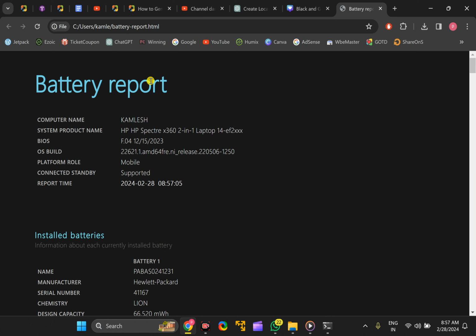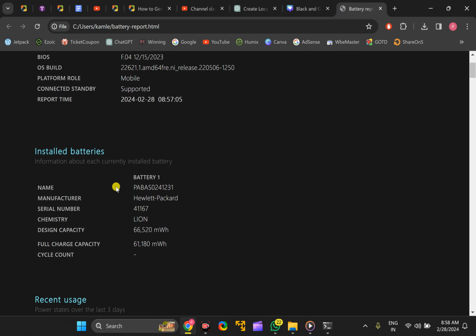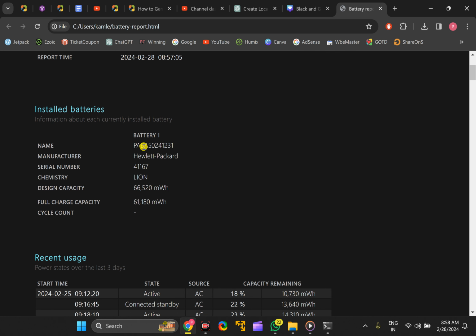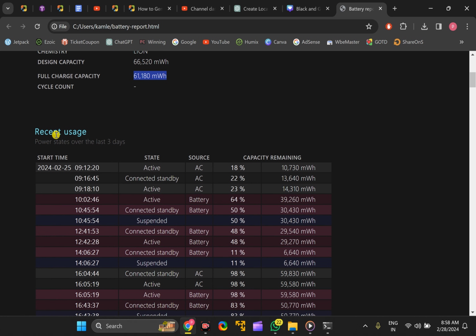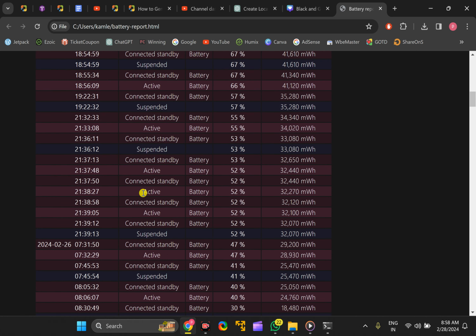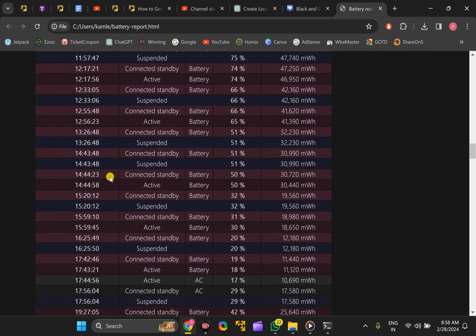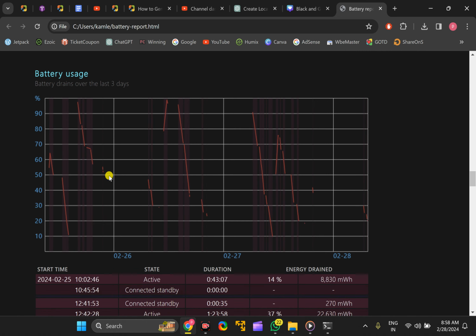Here you can see the battery report including several details, like how much battery is installed, the name of the battery, manufacturer of the battery, chemistry, serial number of the battery, capacity of the battery, when the battery will be fully charged, how much capacity it will have, recent usage in detail, and scroll down and find several details.